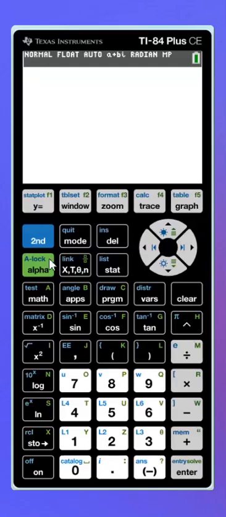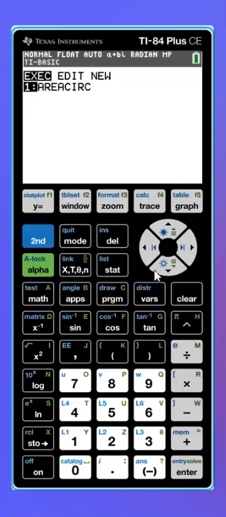All right, area of a trapezoid program. So for the program, we're going to create a new one. Alpha lock is already on. So we're going to do area of a trapezoid. So TRAP, you can only use 8 characters.